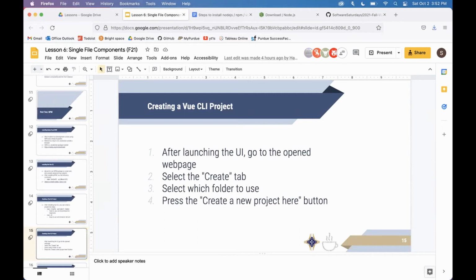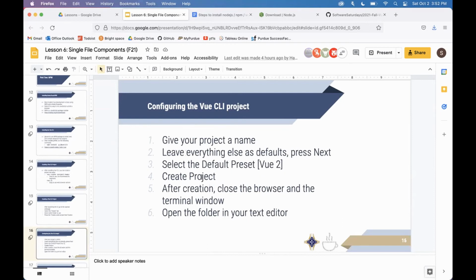So once the UI version is launched, you're gonna go to the create tab, select which folder you want, and press the create a new project here button. I think it's a green button down at the very bottom, kind of like this. And I'll run through this. So you give your project a name and leave everything else as defaults and select next.